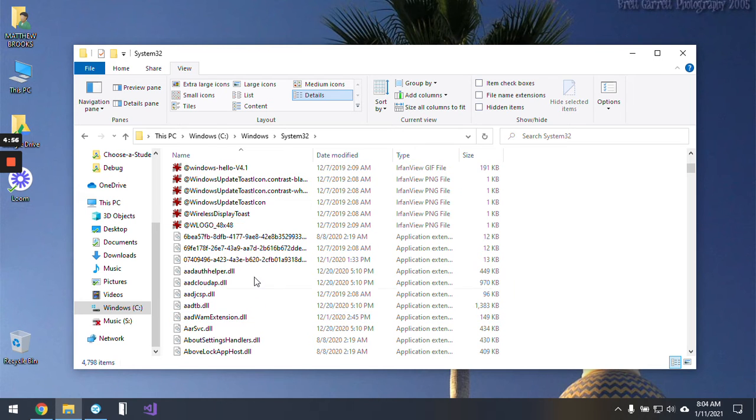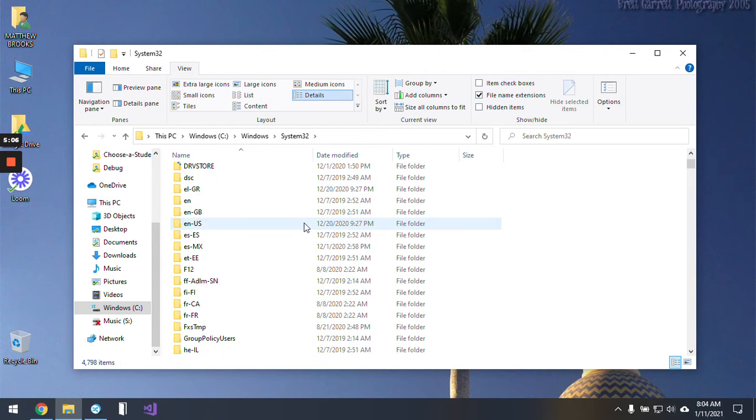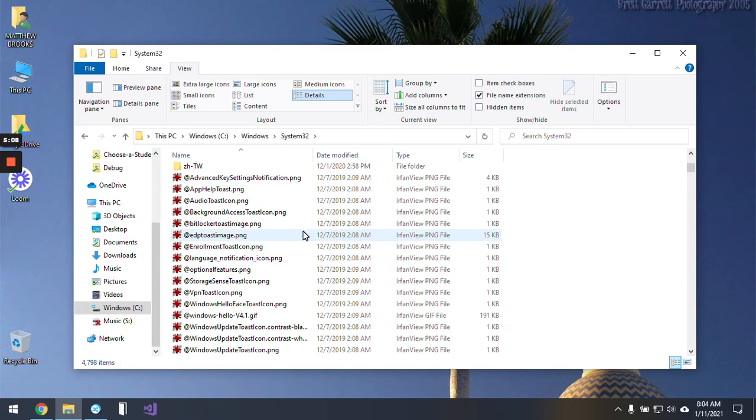So down here, I see all these files, and I'm not always sure what this Windows Update Toast icon is. If I say Show File Extensions, and I scroll down here, I now see .pngs on the end of all of these. This is going to be very important for the assignment that I've just handed out, Windows Basic Skills.